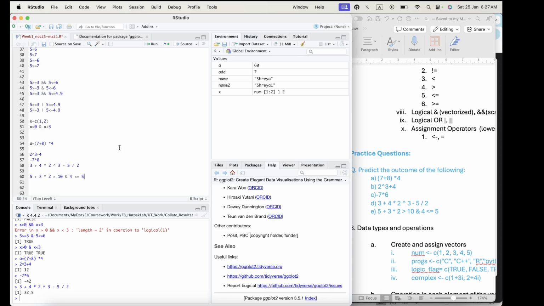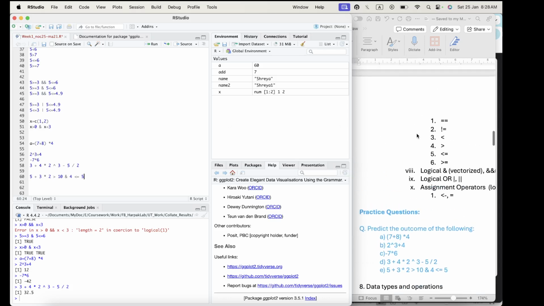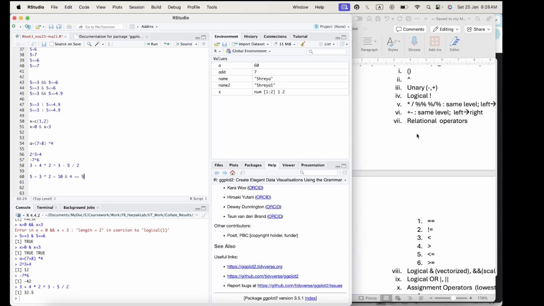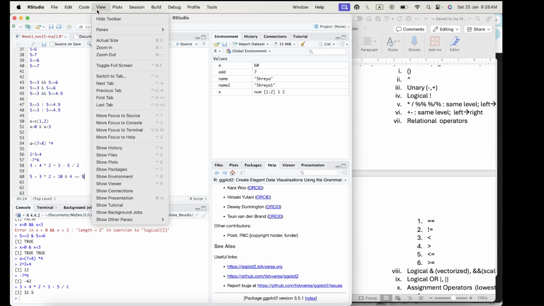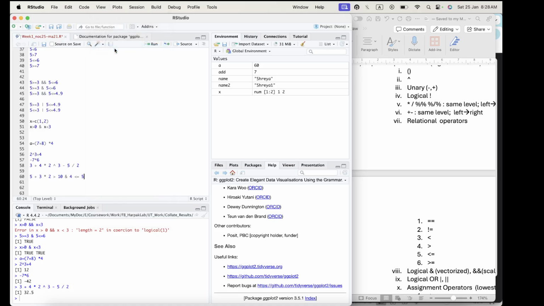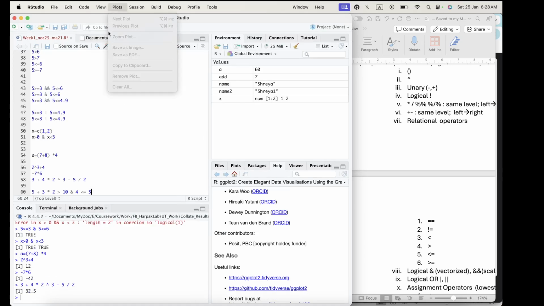What do you think will happen? 3 into 2 is 6, plus 5 is 11. This is 5 plus 3. 5 plus 3. 3 into 2 is 6 plus 5, 11. It is more than 10. What is the next question?